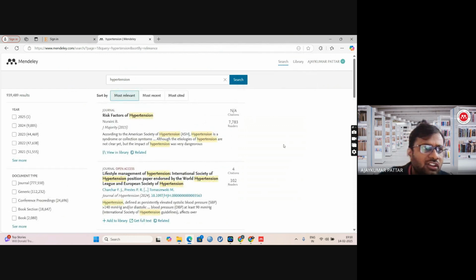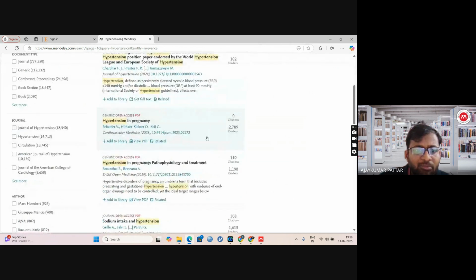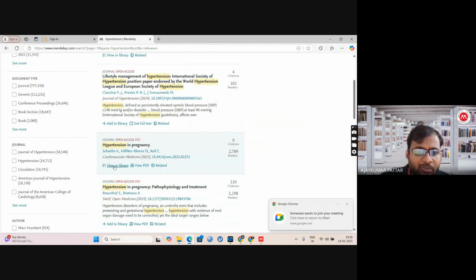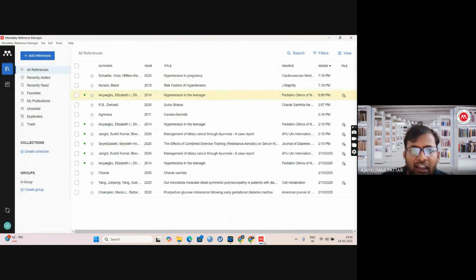Whichever browser you use, whether Microsoft, Google Chrome or any other, you simply have to sign in. You have to remember your email ID and your password. If I am adding this particular paper, hypertension in pregnancy, see here it is added to the library. If I open this Mendeley app, you can see hypertension in pregnancy. So this paper is added to my Mendeley library. This is also one of the options.